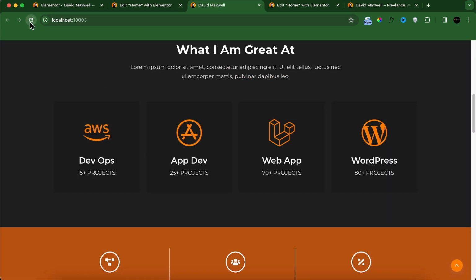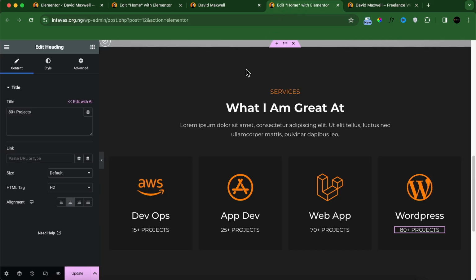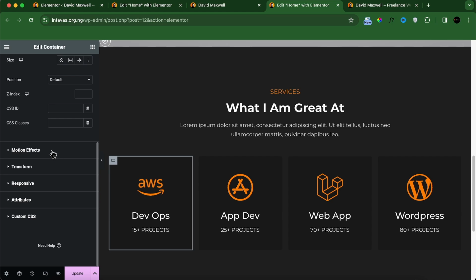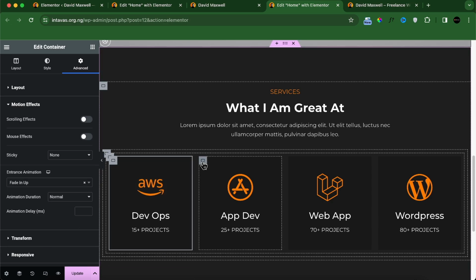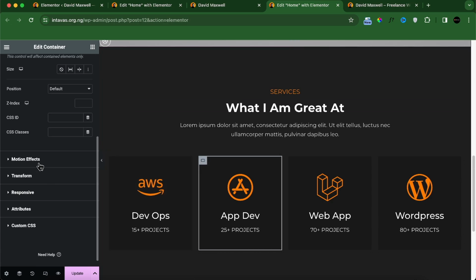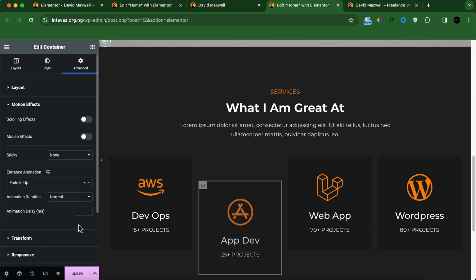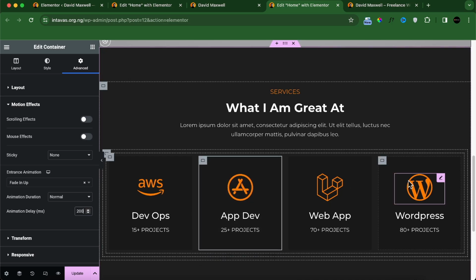If I come here and I reload, you notice they came in with a kind of sequence. So I'm going to do the same thing. I'm going to select the first container. I'm going to come to advanced motion effect, should be fade in up. Fading up, I'm going to select this as well. Advanced motion effect, fading up. And then there's going to be a delay of something like 200. And this is going to be 400 and 600.